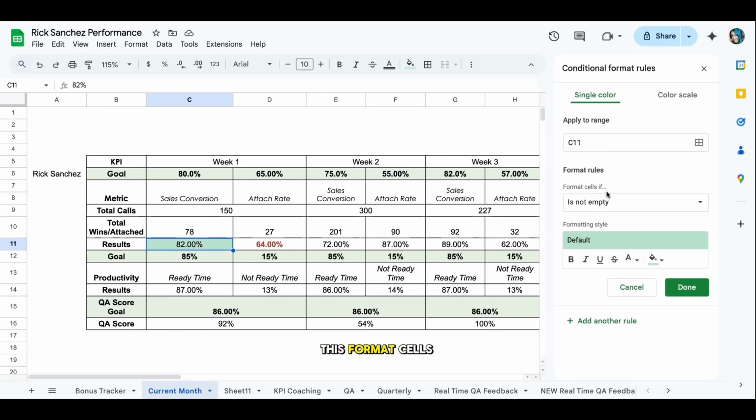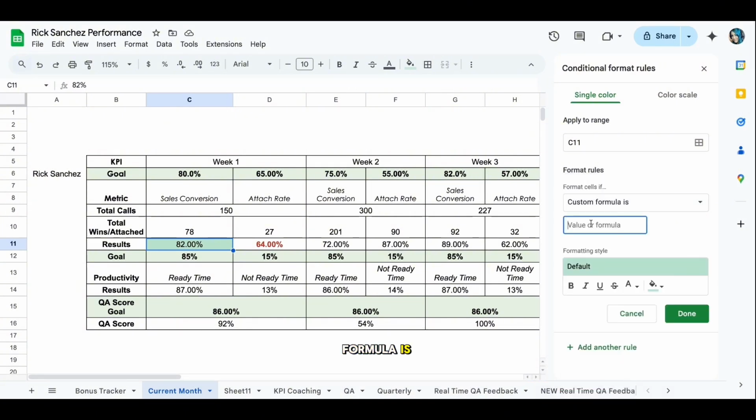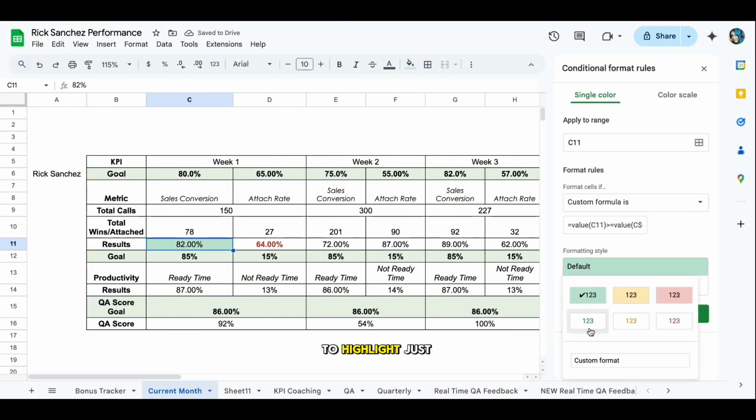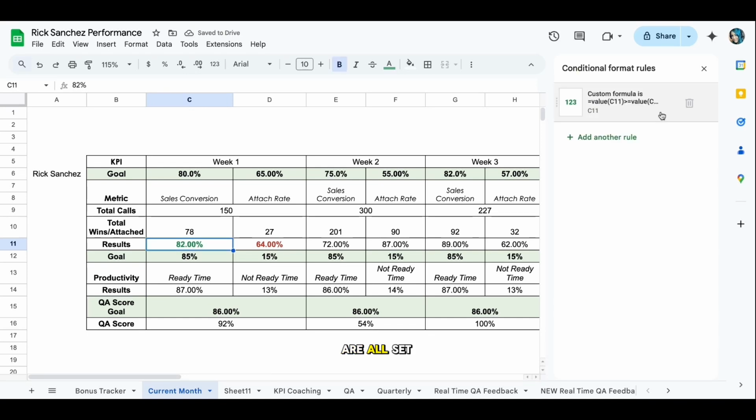We're going to change this Format Cells If, drop that all the way down to Custom Formula Is. And the formula that you will enter is equals value, your cell that you want to highlight, minus C11. If it is greater than or equal to the value in cell C6, which is right here, I want it to highlight just green numbers, and I want them to be bold. Done, and we are all set.